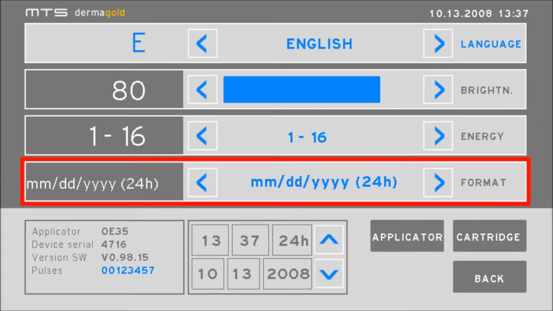Use the bottom bar for setting the date and time format. This menu can only be operated using the arrows or the touch wheel. Swiping only works with the brightness bar. The frame at the bottom left shows again the connected applicator, as well as the serial number, installed software version, and total number of shocks released with this device.